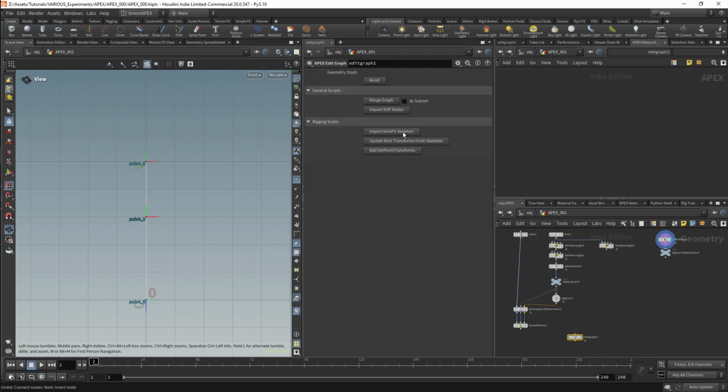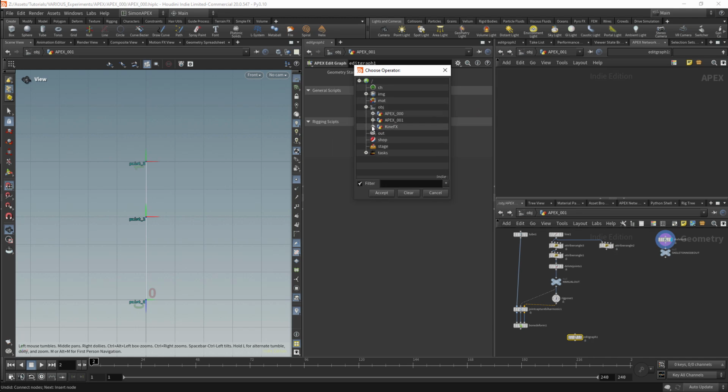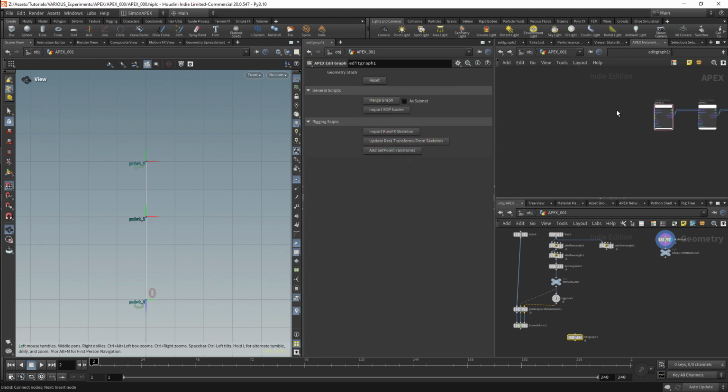I'll press the import KineFX button, and I'll bring up my interface for finding the node. I'll select my skeleton out. This will generate transform object nodes for each of the points in my skeleton, and these will be named based off the names of the points.